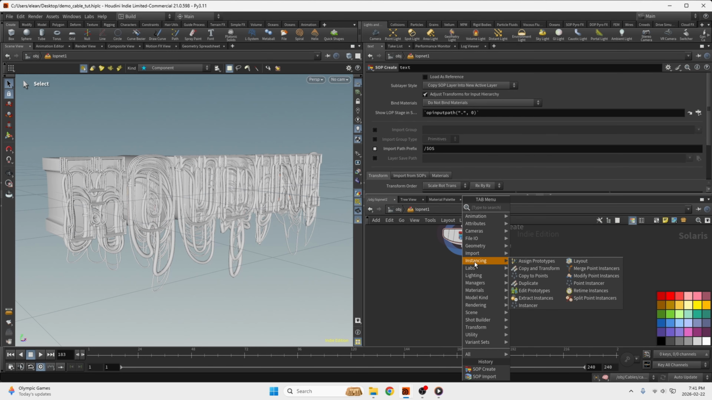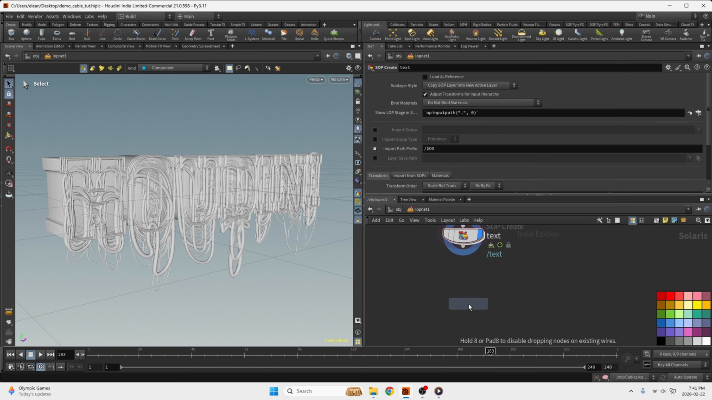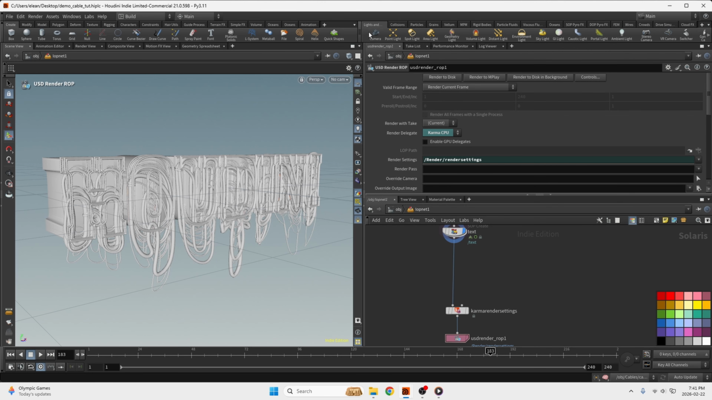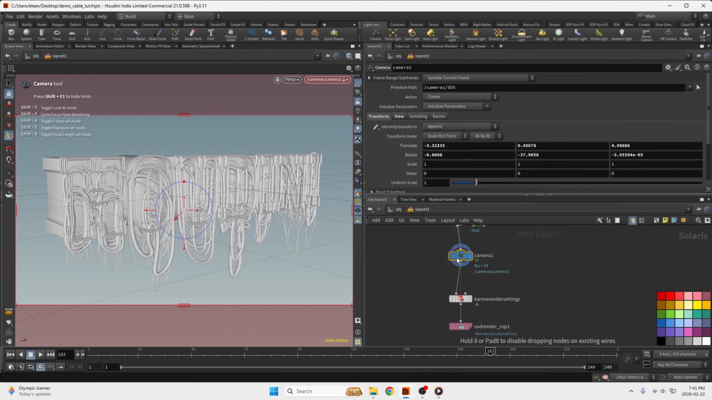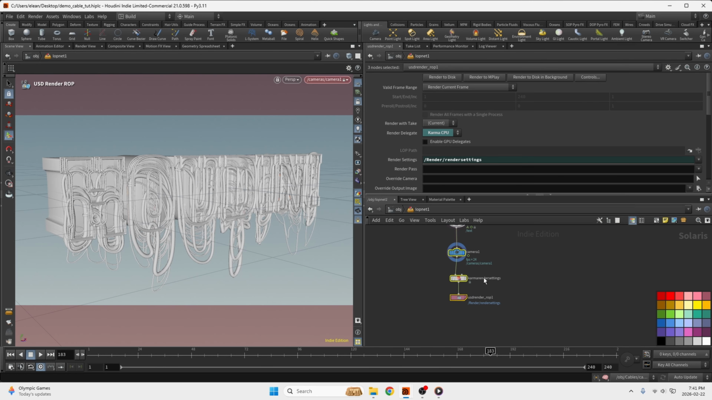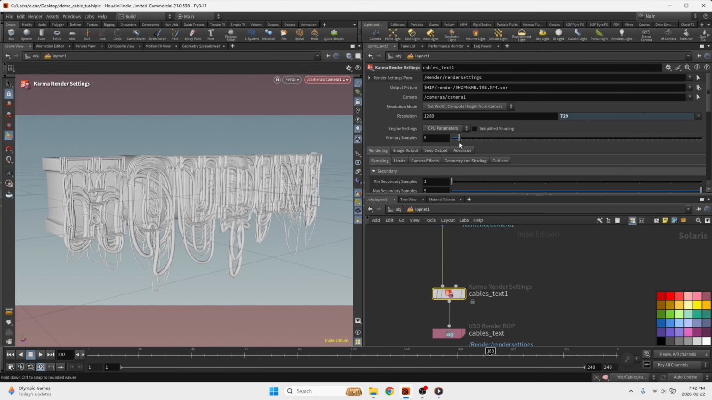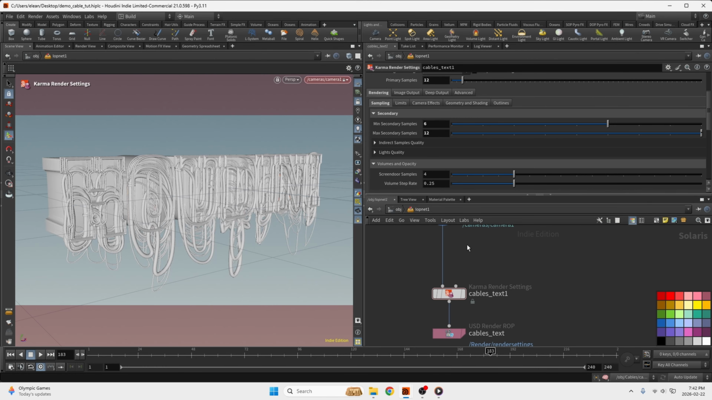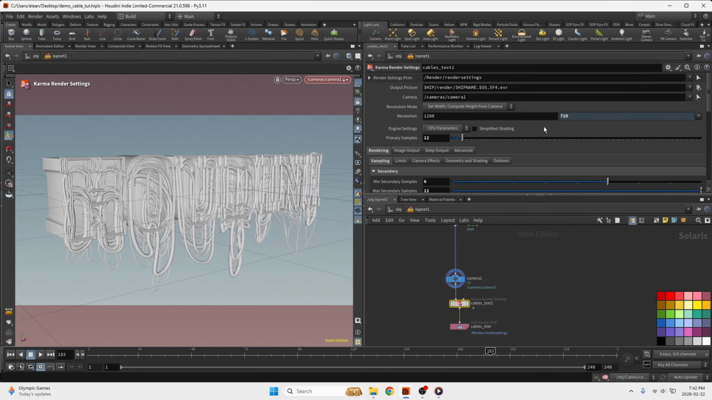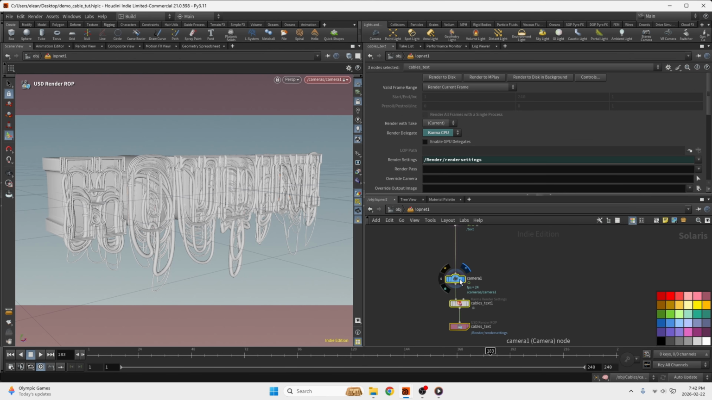We're gonna drop down Karma. So we're gonna do a Karma setup here. Just for funsies, I'm just gonna go Alt, left click, camera, drop one down. We're not really needing a too complex one for this setup. We're going to just call this out cables. I am going to up my primary samples to 12. I'm going to make sure my camera 1 is connected to my Karma render settings.